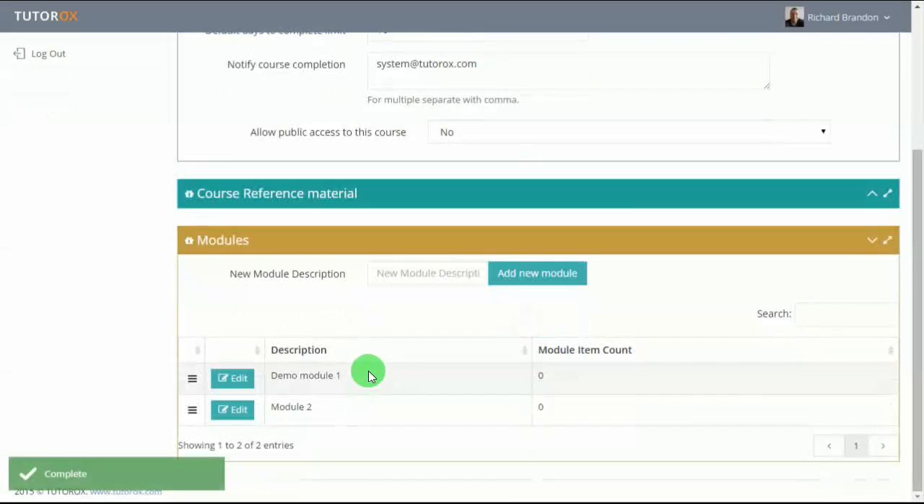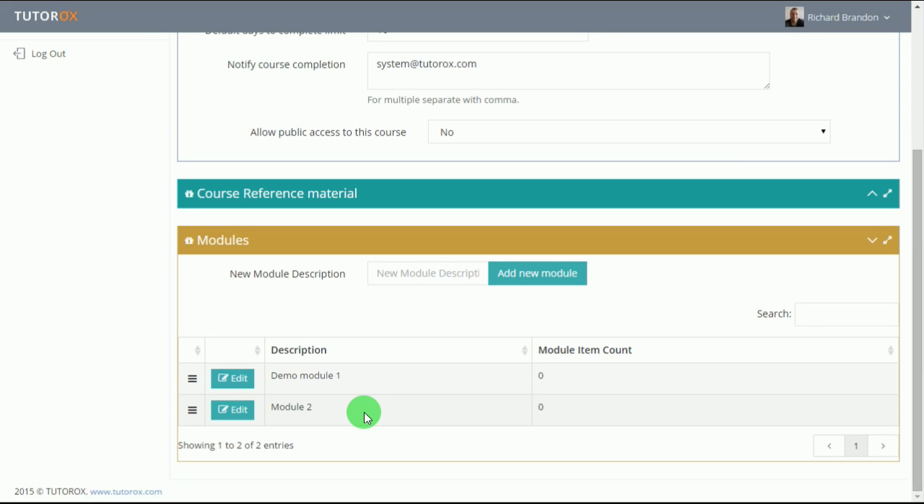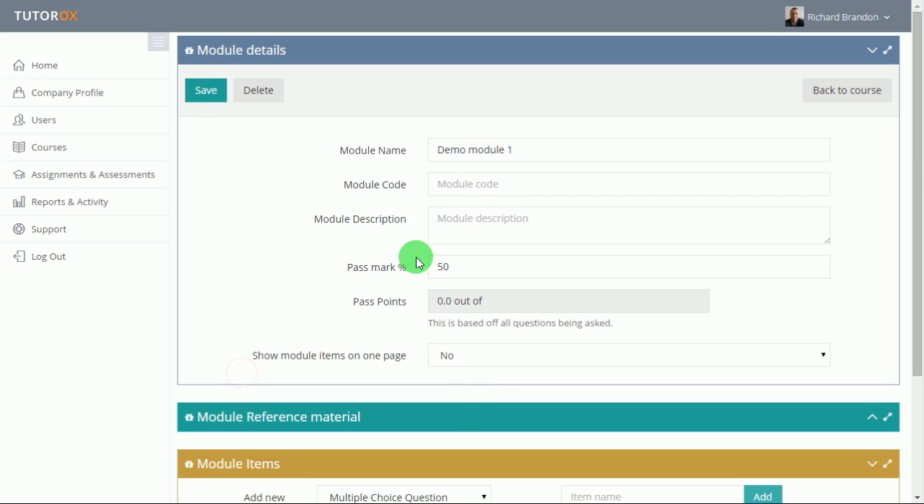In TutorOx, you can load 3 question types as well as media content into the modules. Click Edit to open the module editor screen. Let's set our general module information. Module name, module code, and then module description. Again, this will be displayed at the top of each module when the course is being completed.